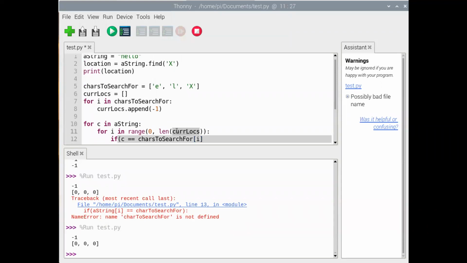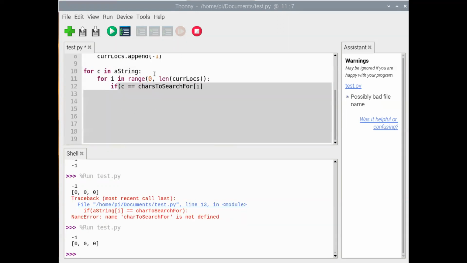Because curlocs and chars to search for, we know, are the same length as each other. I built it to be the same length, correct? So saying length of curlocs is the same thing as saying length of chars to search for. In this case, it's always going to give me a 3. So I'm going to go through all the buckets in curlocs. And I'll say if the character I'm currently looking at is equal to the character that I'm searching for.